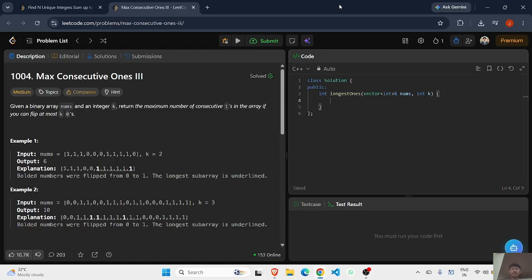In today's video, we are going to solve LeetCode 1004. This is an easy problem and one of the most important problems to learn the sliding window technique. If you are preparing for a coding interview, mastering sliding window problems is a must, because they appear very frequently. So let's get started.